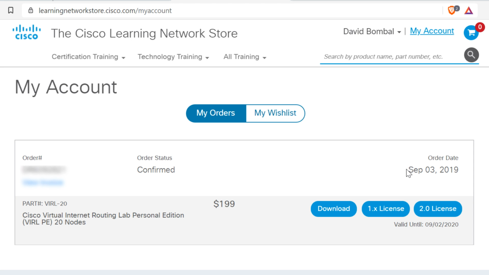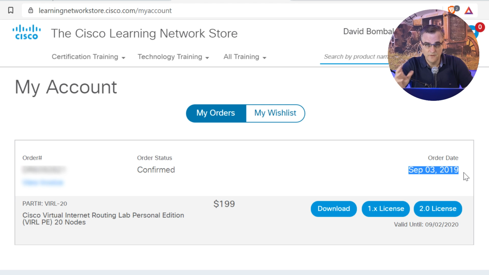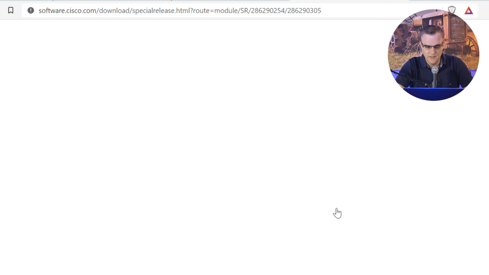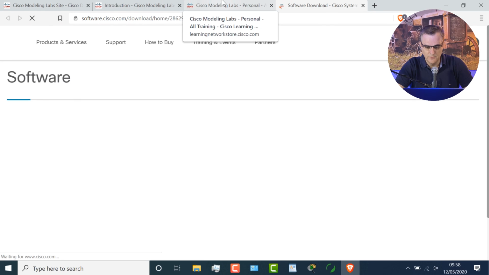Notice please that I purchased the VIRL software on the 3rd of September last year. If your license is still active, you'll be able to download CML. So like I did here, if you had purchased VIRL Personal Edition previously, as long as your subscription is still active, you'll be able to download CML. So I'm going to click Download to download CML.